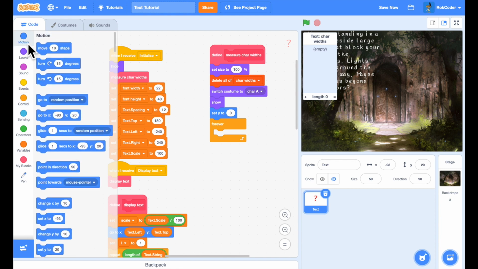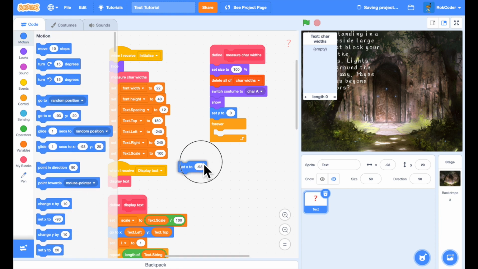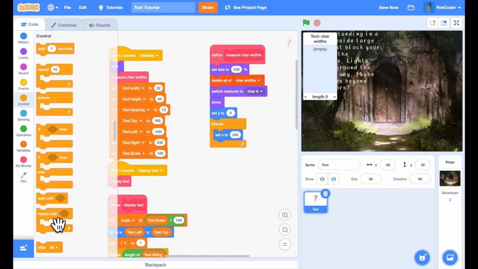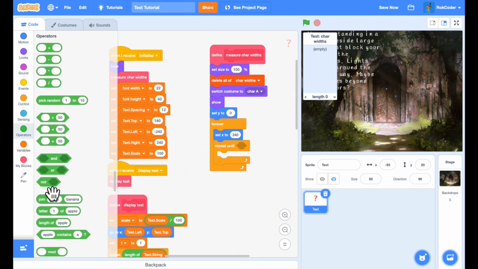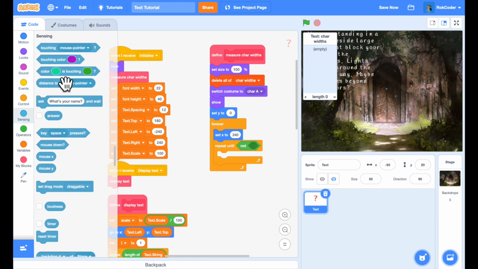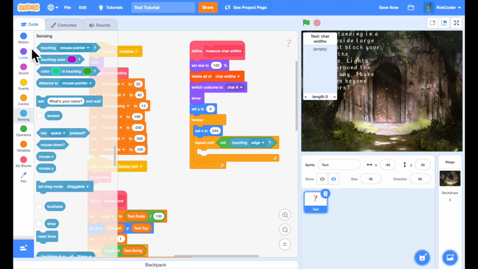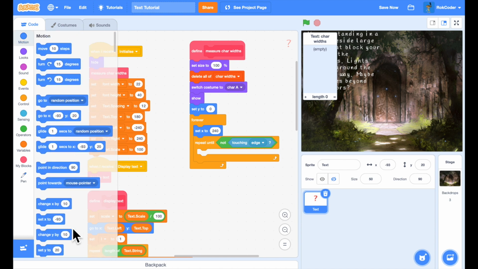And now comes the clever part. I'm going to set the X value to 240. So it's going to display something that's actually on the edge of the screen. But I'm going to repeat until it's not touching the edge of the screen, and I'll move it left, 1 pixel at a time.